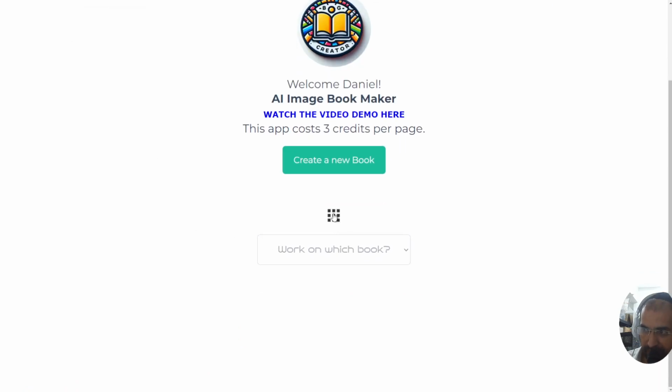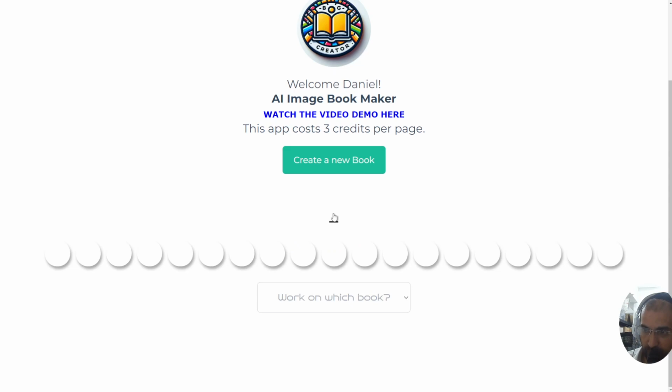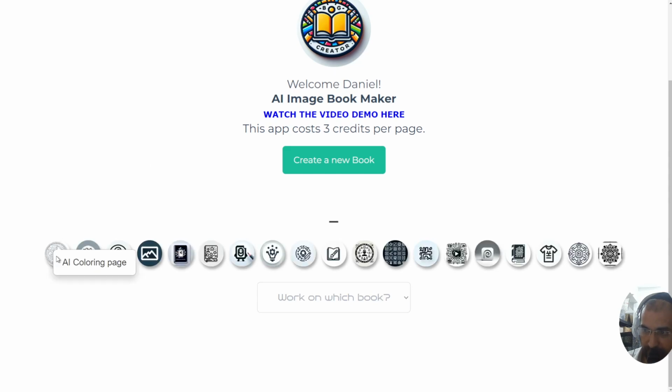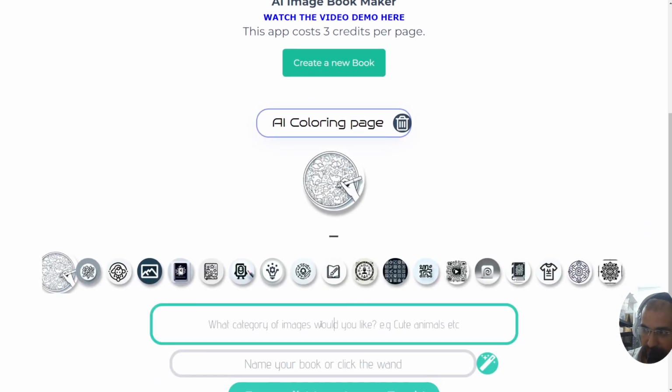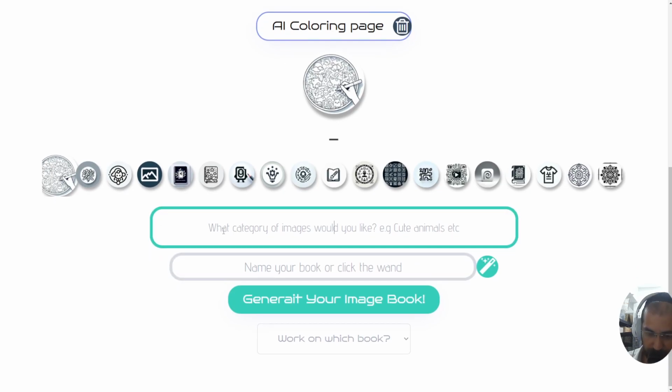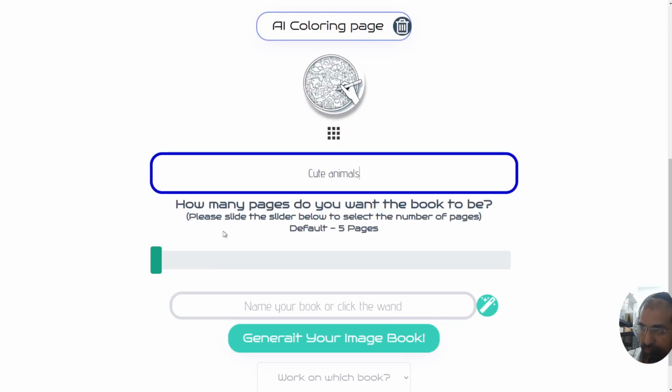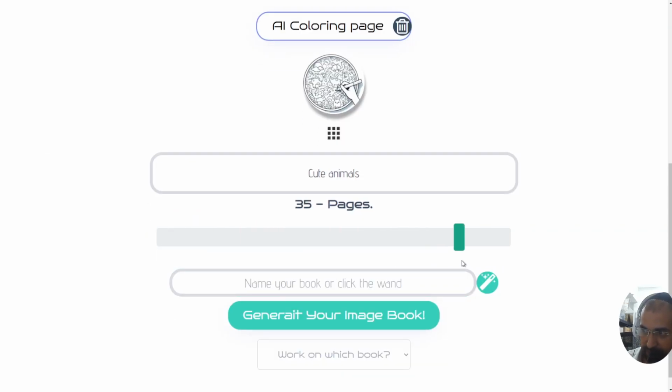Now I click on this to select which type of imaging I want. For example, the AI coloring page generator or the mandala generator over here. So I'll start with the coloring page generator. Then I'll do the type of images, for example, cute animals. And then I'll select how many pages I want. For example, if I wanted 40 pages, then I'll just put it all the way to the end.